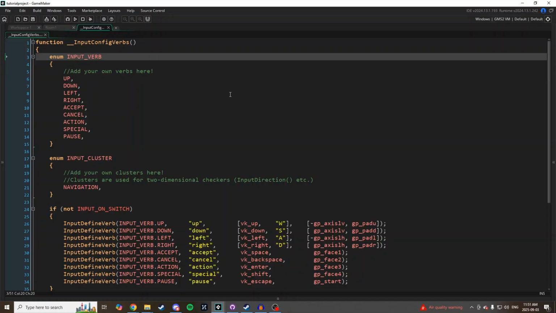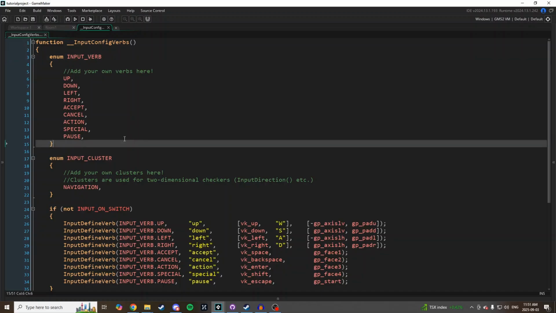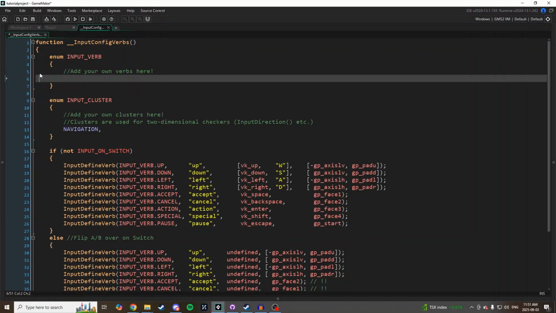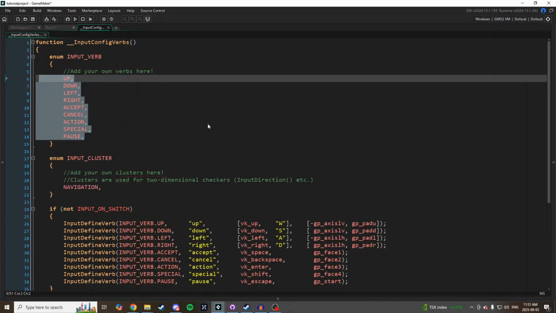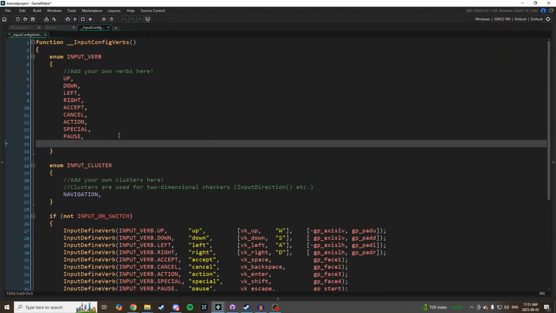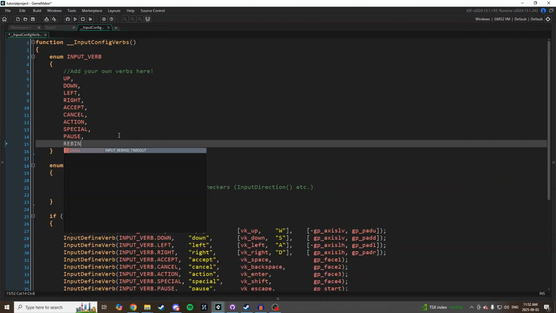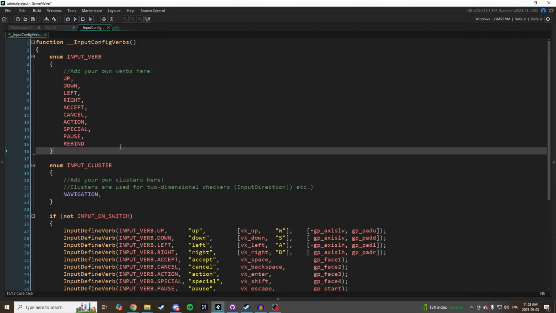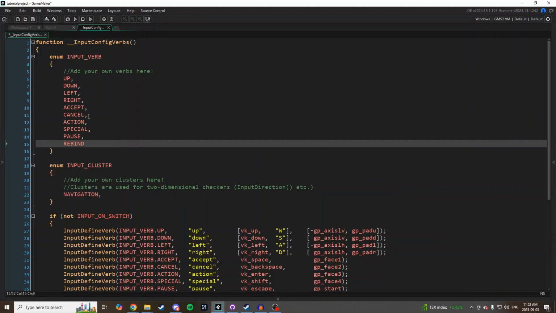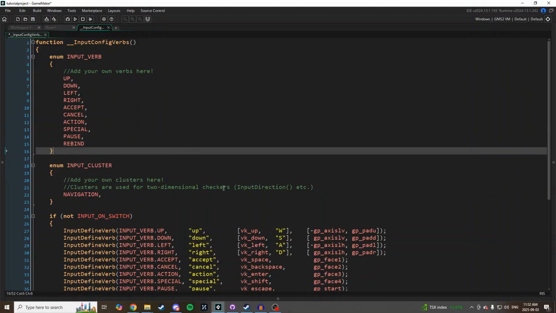You assign a name to something that you want to be able to do in your project, right? So it starts off with the very basic: up, down, left, right, accept, cancel, action, special, pause. But you can delete all these and you can create your own. I'm actually going to create a new one, and I'm going to call it Rebind. And that's going to be something that I'm going to be showing you guys how to do in this tutorial. We will be doing a very quick rebinding.